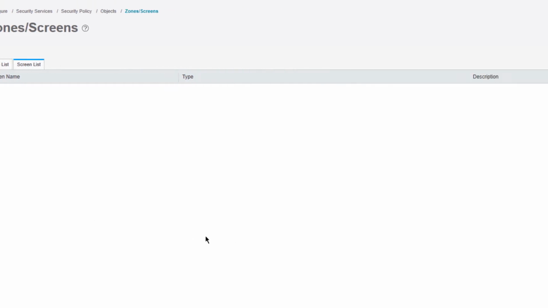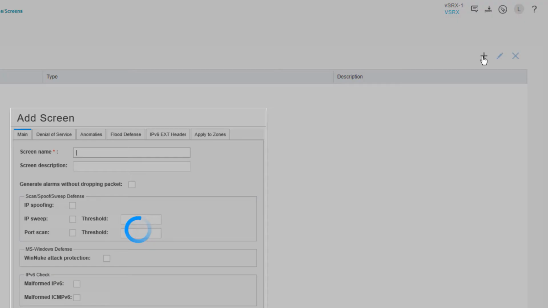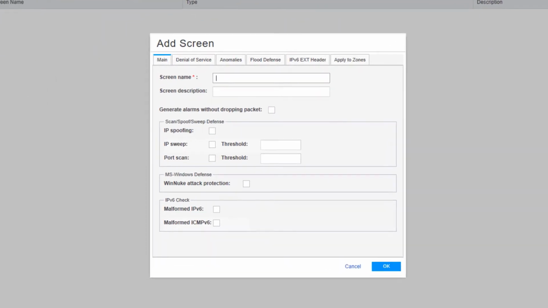So to begin, let's click the create button and give it a name. Let's call this protect web server. We can give it a description if necessary, but it's really not necessary here. We can generate alarms without actually dropping packets. That's important because you might not know the values you want to set and you might end up dropping legitimate traffic. So this is an incredibly valuable parameter if you're unsure of what to do. But with this learning byte, we know what we want to do, so we don't need to worry about that.